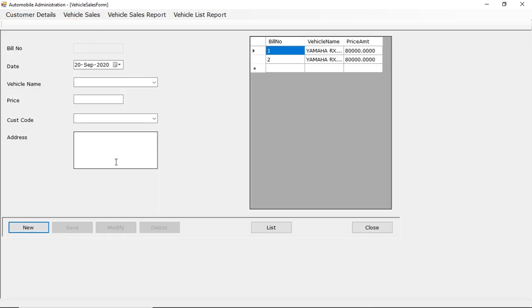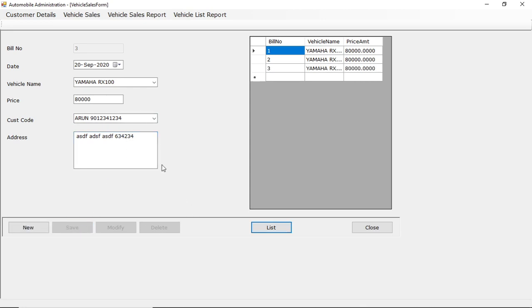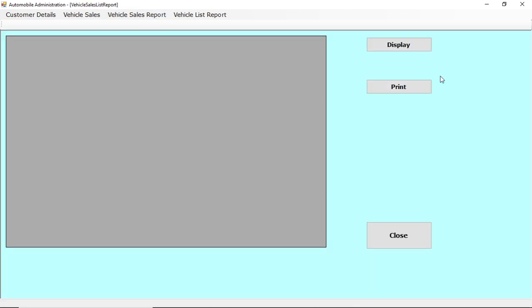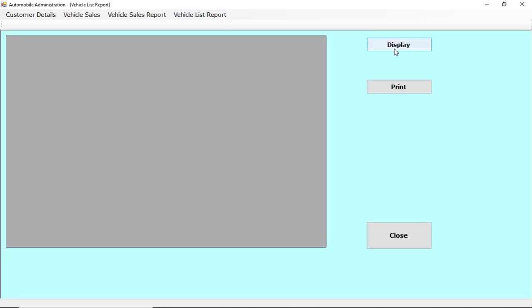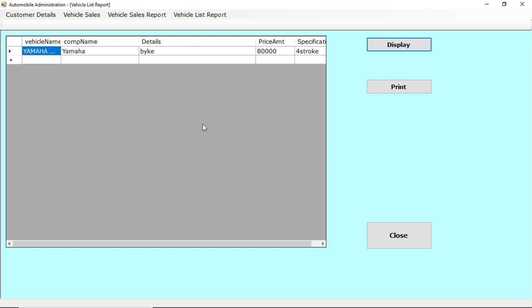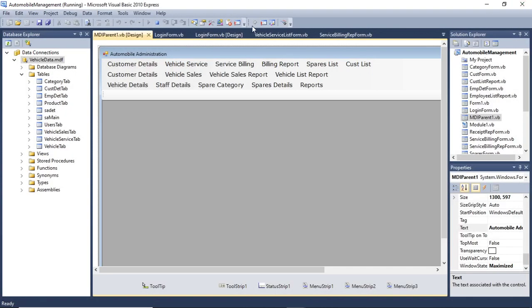Next, vehicle sales. If someone wants to buy a vehicle, so which vehicle? The vehicle list is here. The price will come automatically, whatever price the admin fixed. And the customer for whom you are selling the vehicle, those details will come and we can save. That indicates we are selling a vehicle to one customer. So this is the sales report, which shows the vehicles we sold. Then vehicle list, all the vehicle list will come. The vehicle list will help us to explain to the customer. So these are the things provided in the second module, that is the sales module.